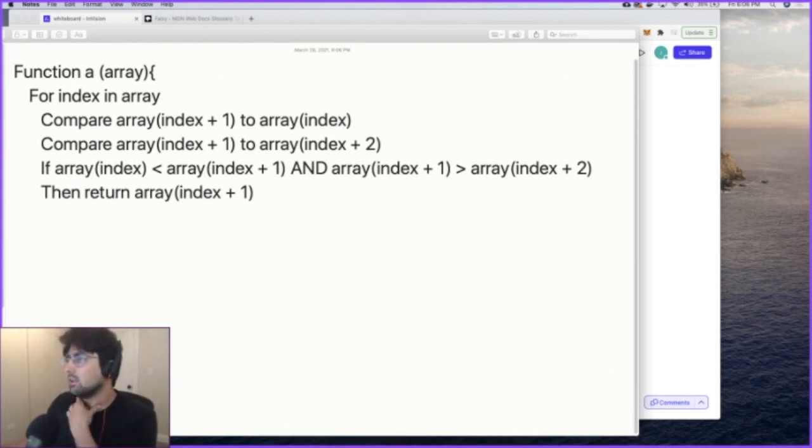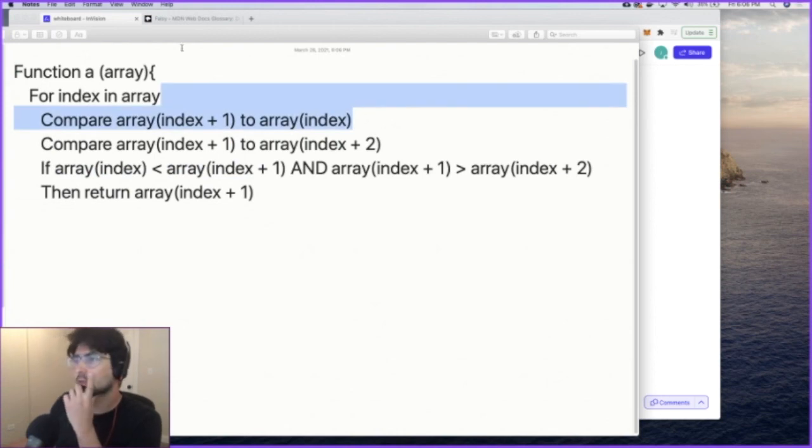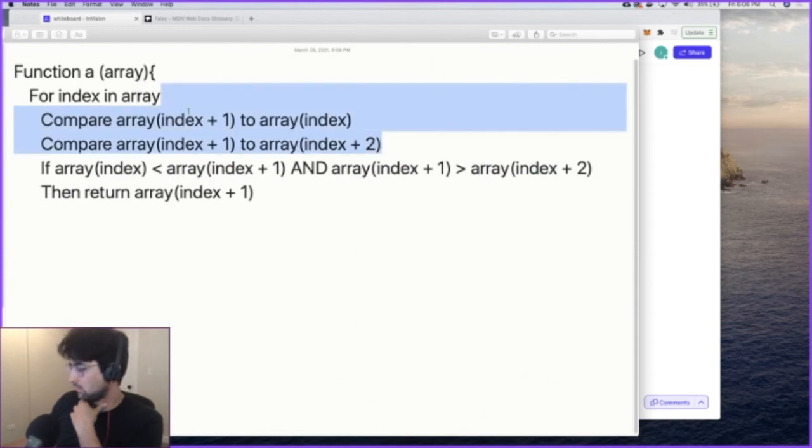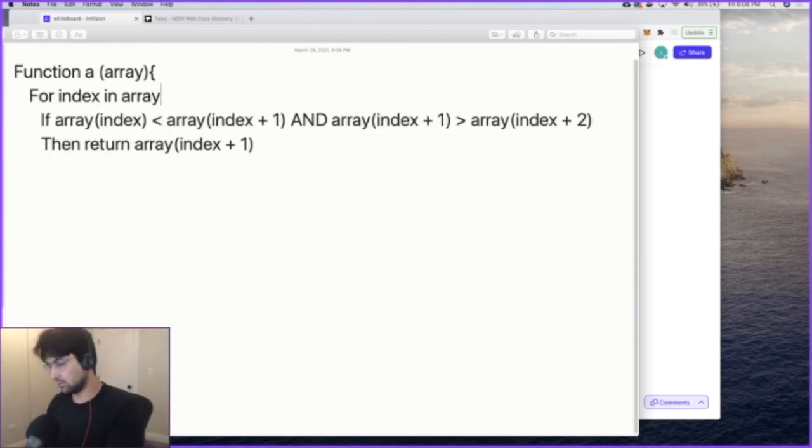Actually, that's this. You're doing the comparison here, right? So compare index plus 1 to array index, and this is what you're doing here. So let's just get rid of this one, and compare index plus 1 to array index plus 2. Here you're comparing it. Okay. So let's get rid of these two. Yeah. Okay. That looks beautiful to me. I think you can totally do that.